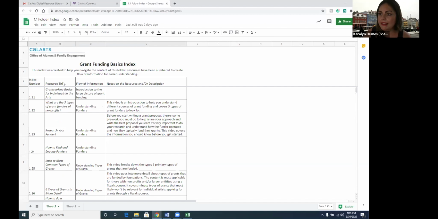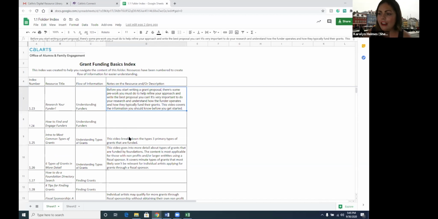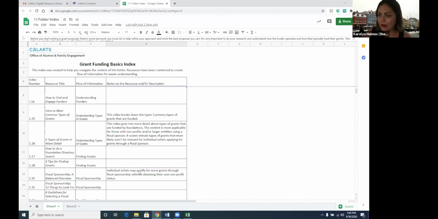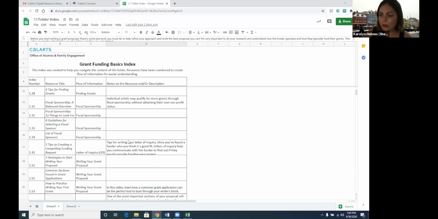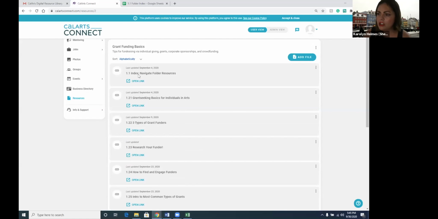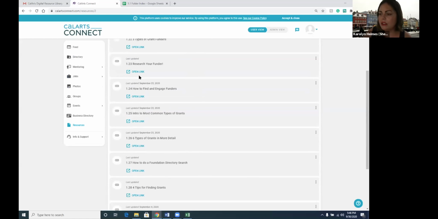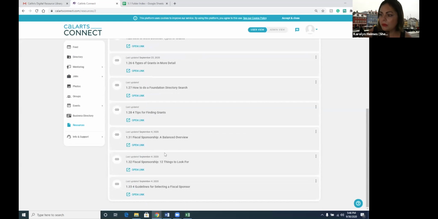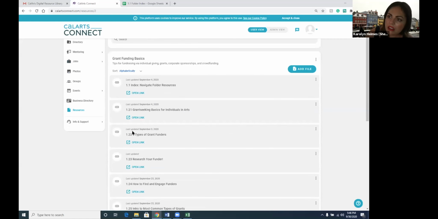So in these indexes, because there's one for every folder, in addition to the index number, resource title, and the flow of content, if we feel that a topic might be particularly detailed, there are also some notes on the video or the section to help the user flow through it. So I'm going to go back into the library. And you can see they're all numbered and it just corresponds together for all the topics.